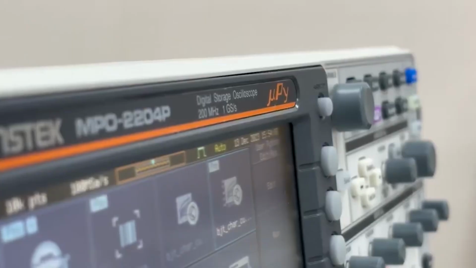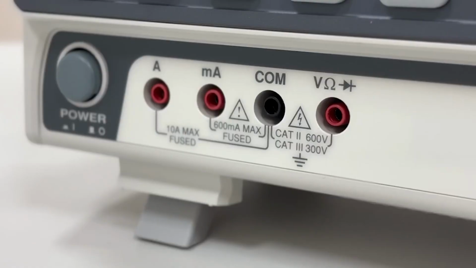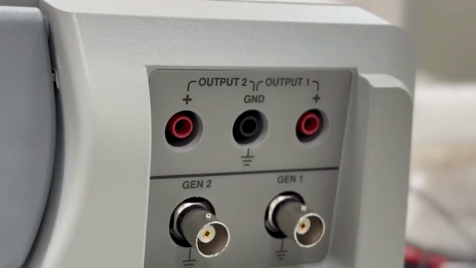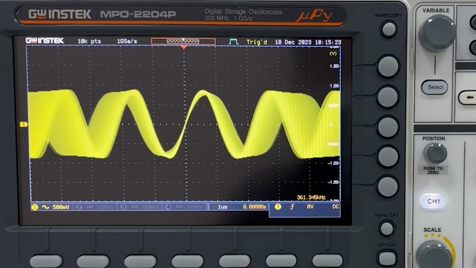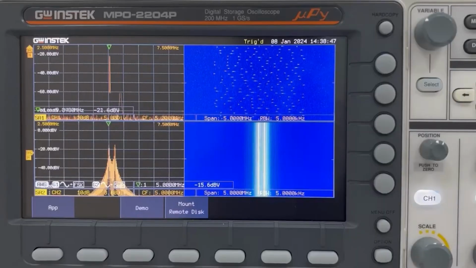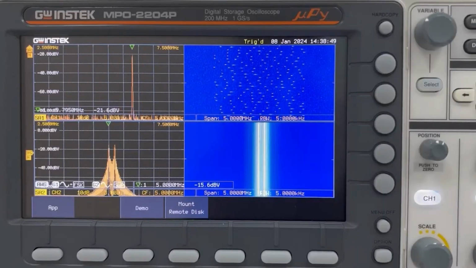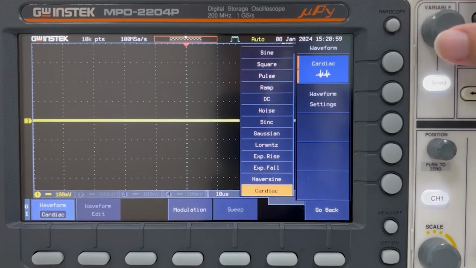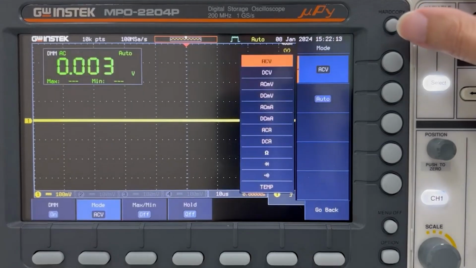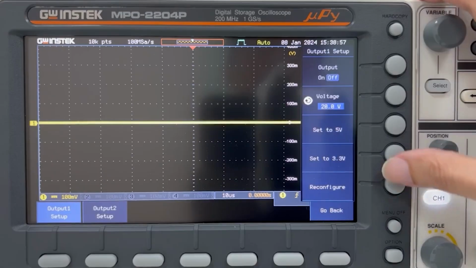MPO 2000 is the latest multifunctional programmable oscilloscope introduced by GW Instek. In addition to serving as an oscilloscope, it encompasses 5-in-1 functionality, including spectrum analysis, arbitrary waveform generator, digital multimeter, and programmable DC power supply.